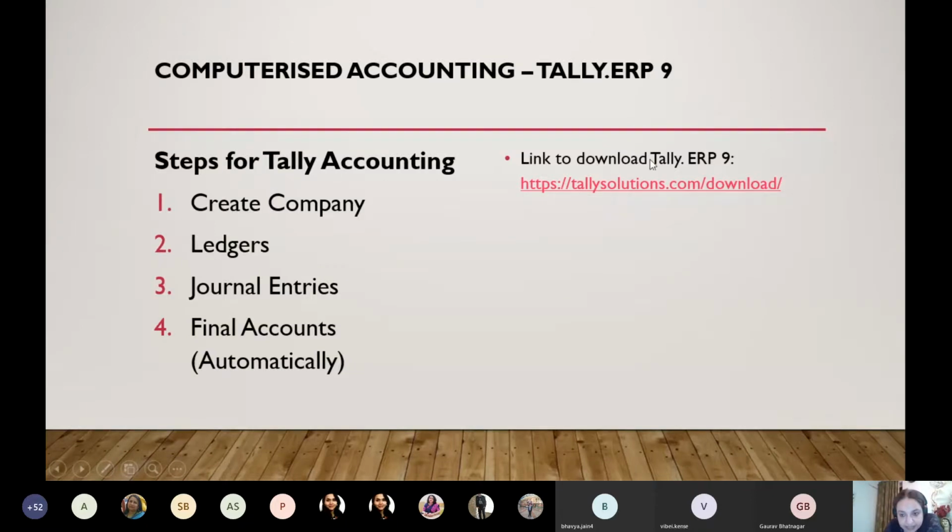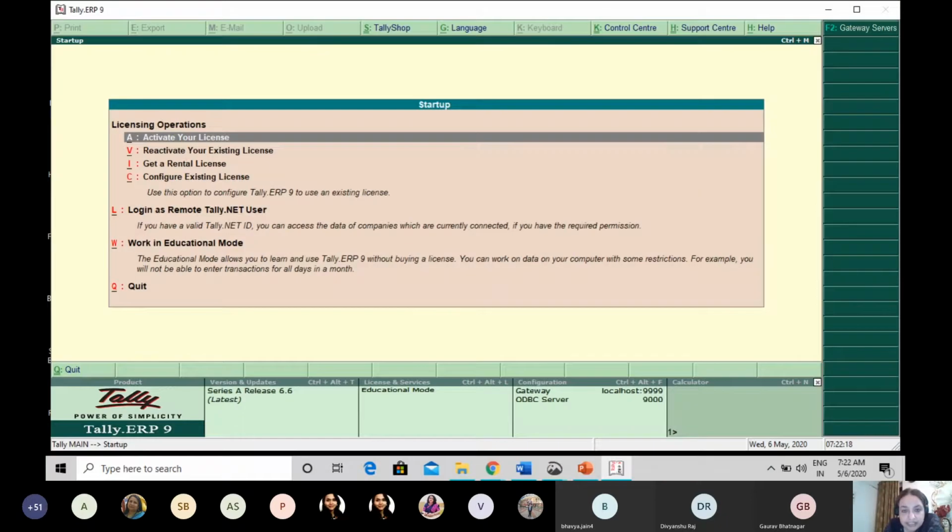On the right, you will be able to see this link. Are you able to see this link? tallysolutions.com download. Yes, ma'am. So you can go to this link and download Tally.ERP 9. Once you download Tally.ERP 9, this would be the first screen that will appear. Can you see this pointer? Is the pointer visible to all of you? Yes, ma'am. Okay, so you are going to get this as the first screen.